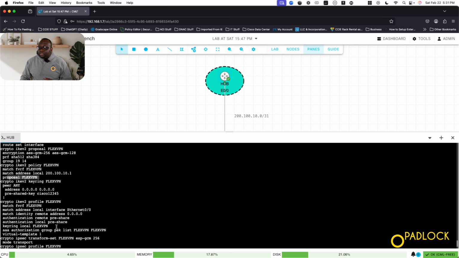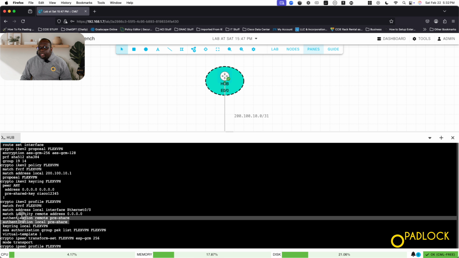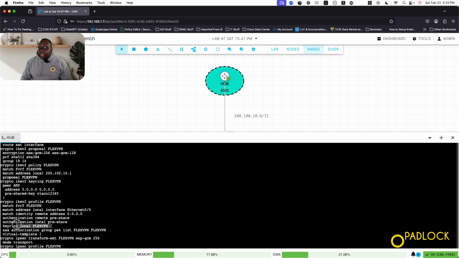Once you're done with that, you do your IKEv2 profile, match the front door VRF, because if you don't do that, this will not work because it will assume that it's for the global routing table. And since you don't have anything configured in the global routing table for tunneling, it will not work. So you match your local interface. Obviously, the remote address is going to be anybody in this lab. Here's your authentication. Going to use pre-shared. Now, if you did certificates, this would be authentication remote certificate, authentication local certificate. Then you're going to have your key ring here, FlexVPN.